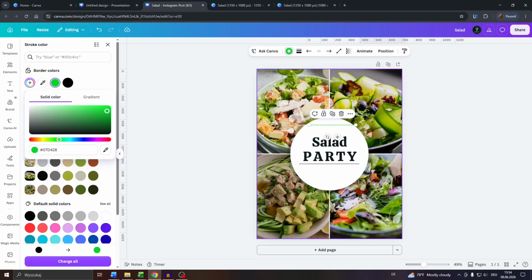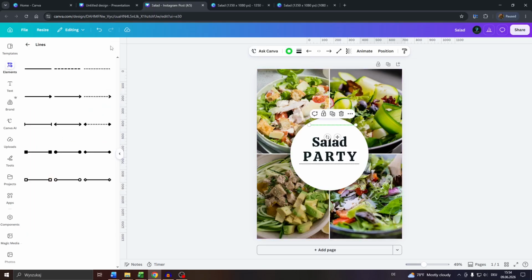You can use the same option, for example, for arrowed lines like these here, or add line starts and line ends as arrows to your lines here.